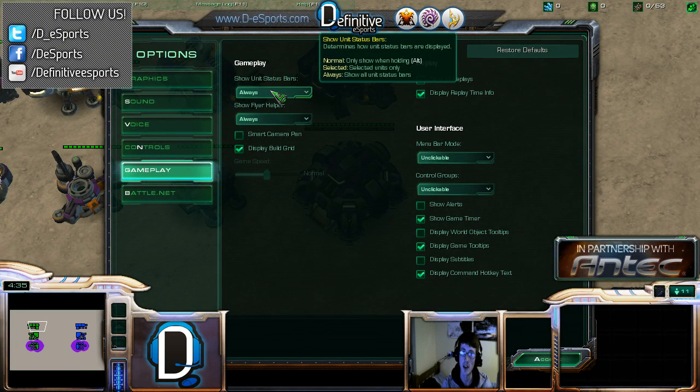Things like that are very, very important, especially in your micro, because if you have 5 stalkers versus 5 stalkers and you target down the hurt stalkers and bring your hurt one back so it doesn't die immediately, you have a much bigger advantage in the battle.